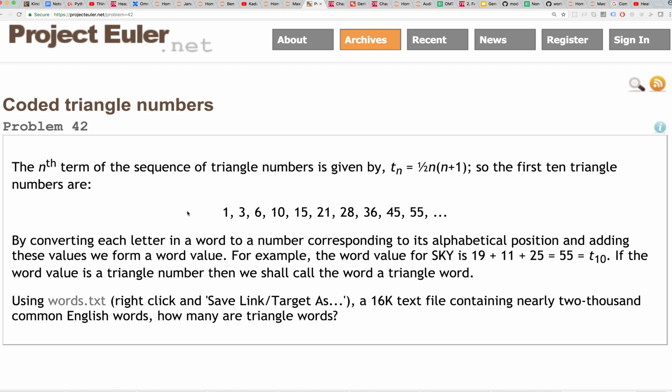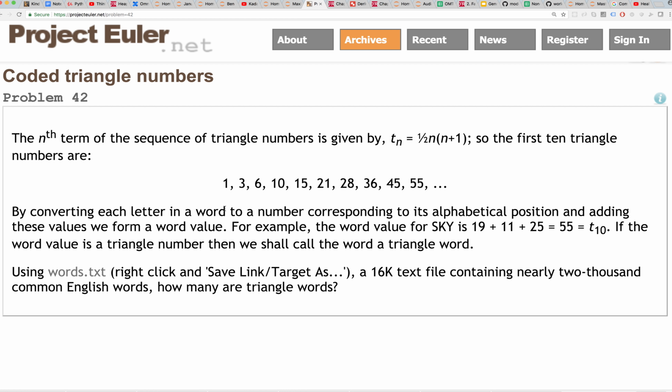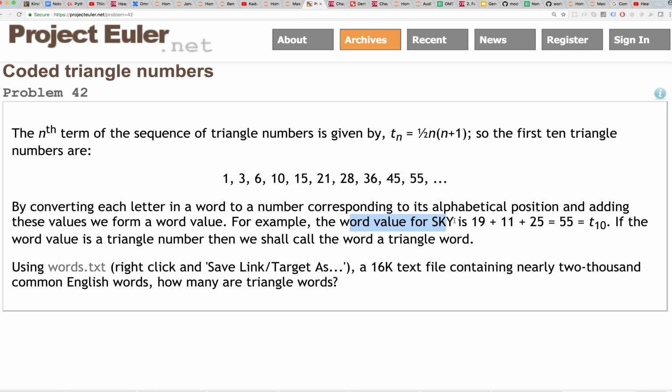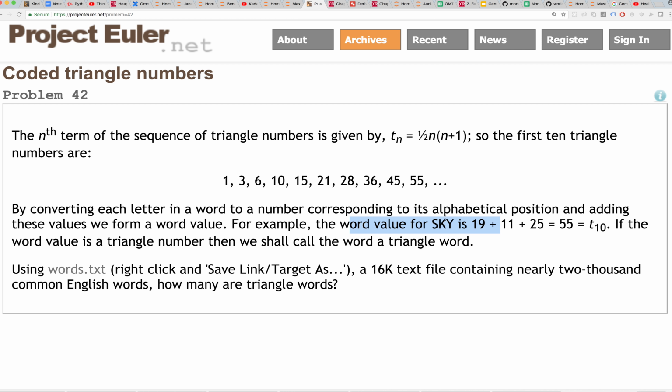We'll probably have to generate more. By converting each letter in a word to its corresponding alphabetical position and summing the values, sometimes they are a triangle number. So they're going to give us a bunch of words, and we need to compute the score for each word based on the sum of the alphabetic positioning, and then see if that term falls into the set of triangle numbers. So we've got a text file.